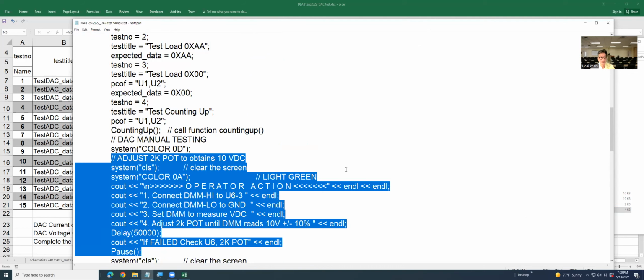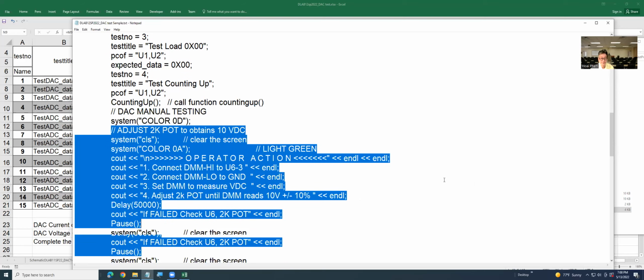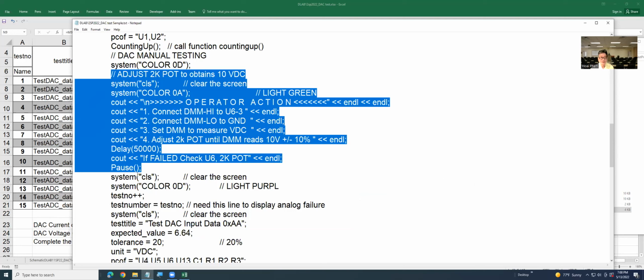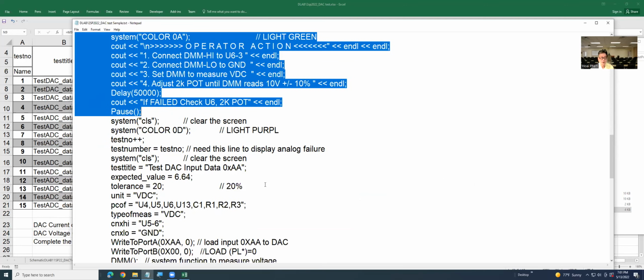First thing, when you run it, they're telling you: connect DMM high to U6 pin 3, DMM low to ground, set DMM to measure DC, adjust 2K pot until DMM reaches 10 volt, plus or minus 10%. Okay, if something fails, make sure you check U6 or the 2K pot. After you're done, now you go to the next.